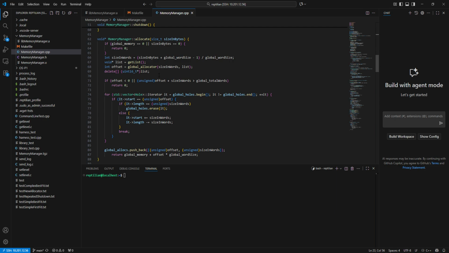Okay, so for allocate, it checks if memory exists and if the size is not 0. It converts the requested bytes into words. It calls the allocator function to find a starting offset. After the allocator returns an offset, it deletes the temporary list created for it. If the offset is invalid, if it would exceed the limit, it returns 0.